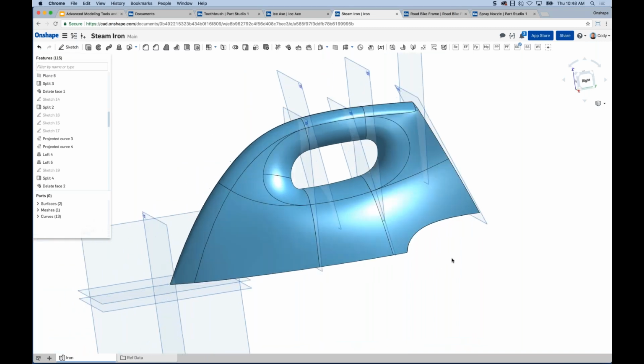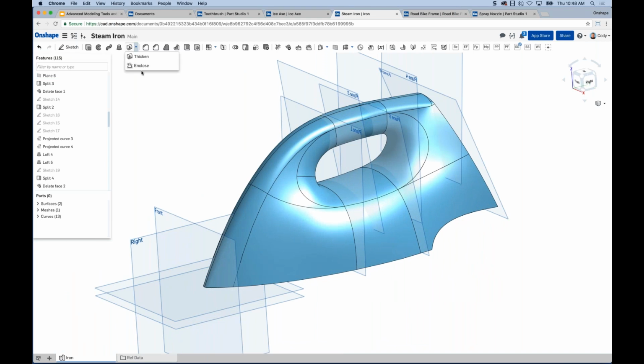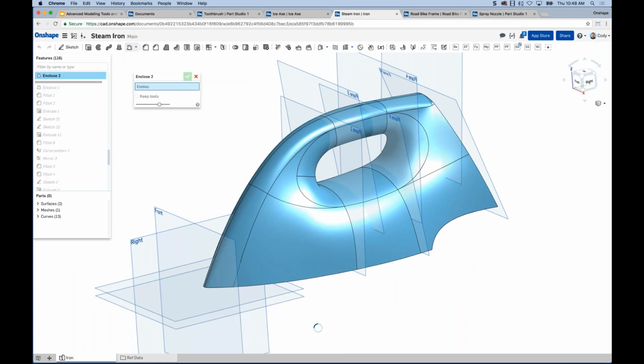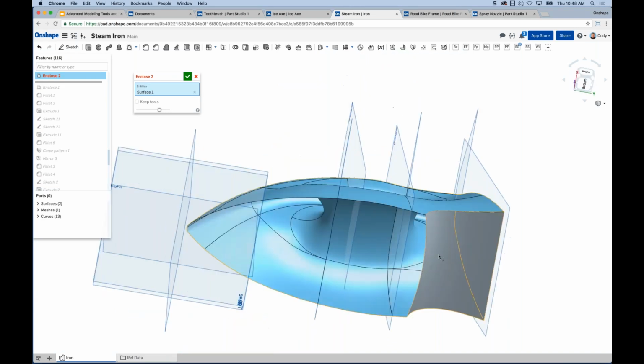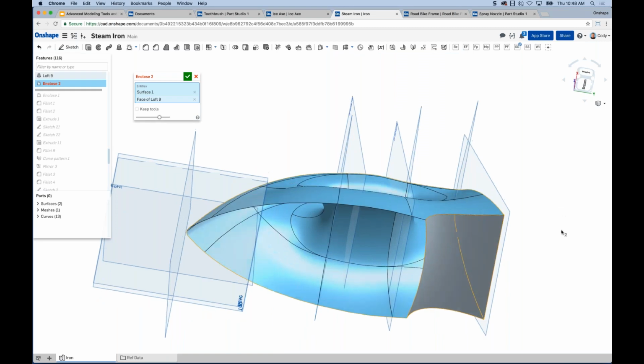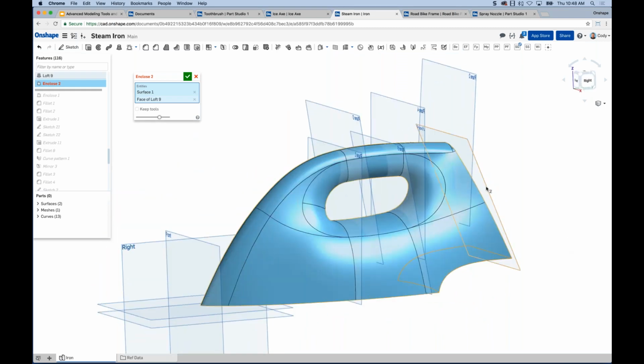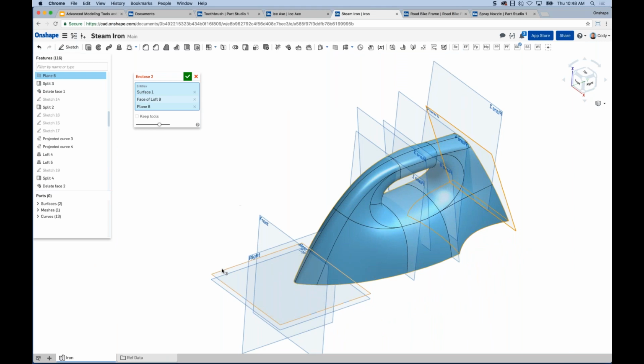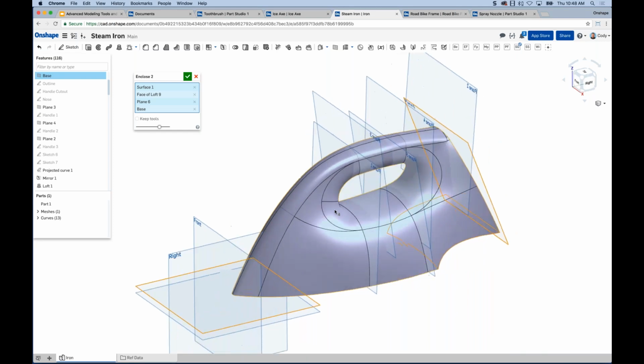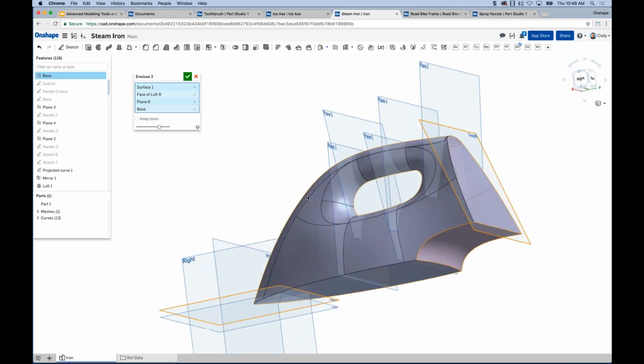So, really straightforward command. You select your enclose from the toolbar, right? Then you select the surface or surfaces or planes that make up that enclosed volume. Right? Remember, this surface is just one of them. If I rotate it around, this is another part of it, and the two planes that I mentioned. So I'm also going to select plane 6 and the base plane. Right? As soon as I select any combination of things that makes an enclosed volume, it will automatically enclose it and create a solid volume out of it.